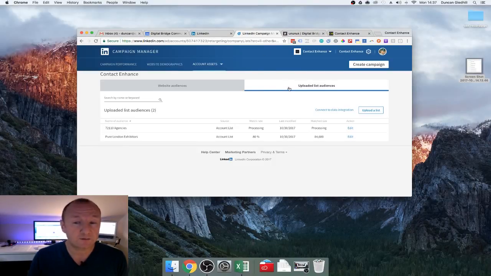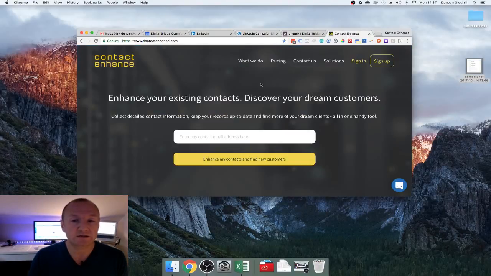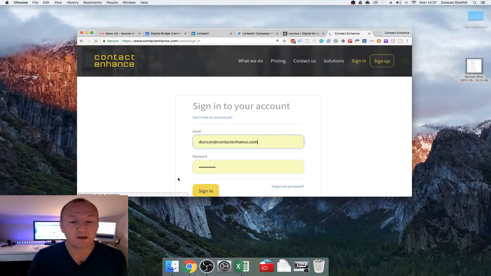But getting those domains and those company names can be a little bit trickier. So what I'm going to do is use Contact Enhance to do that. I've got an account, so if I click on sign in, that will take me through to my dashboard page once I've logged in. Logging in is a simple process with your username and password.